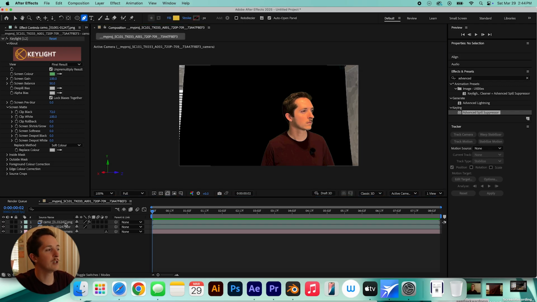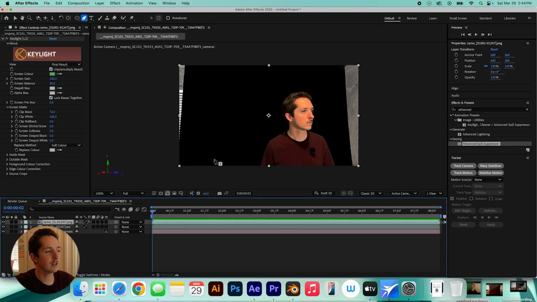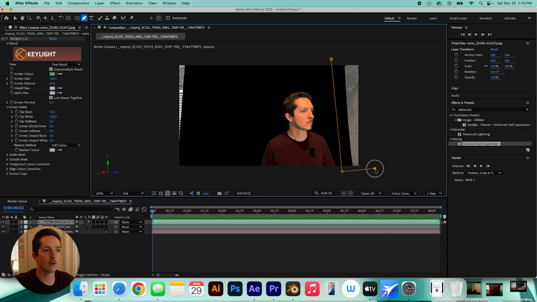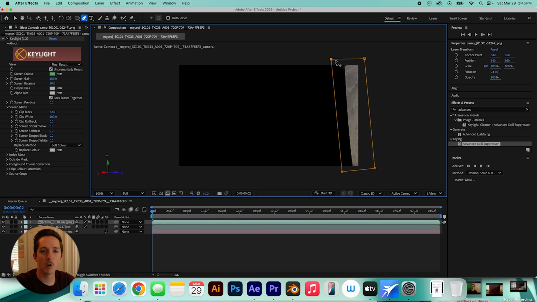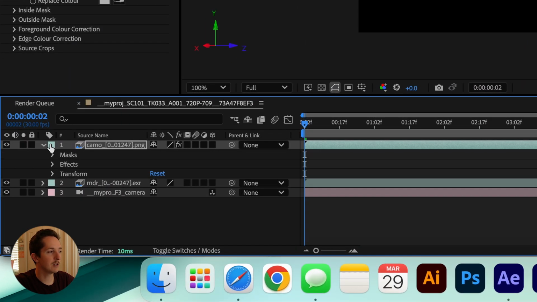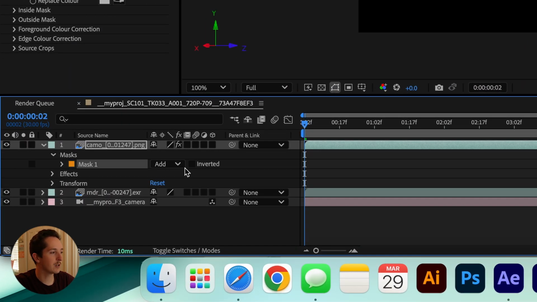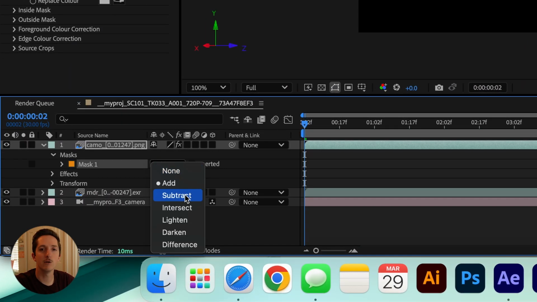So I'm gonna come up here to the pen tool, make sure that I am selected on my video layer, and then I'm going to draw a mask around the areas that I want to get rid of. So I'll go down this right side just real quick. Right away, it's gonna actually get rid of everything else except this area. So we need to come down into our layer and change the properties of that mask from add to subtract.